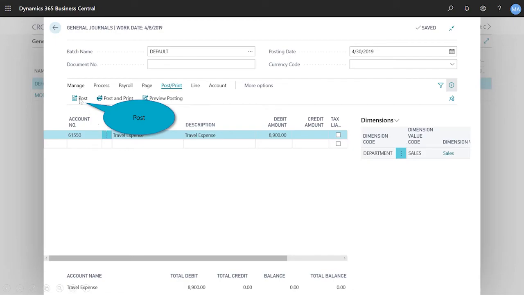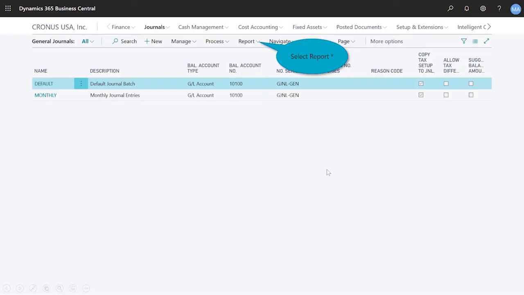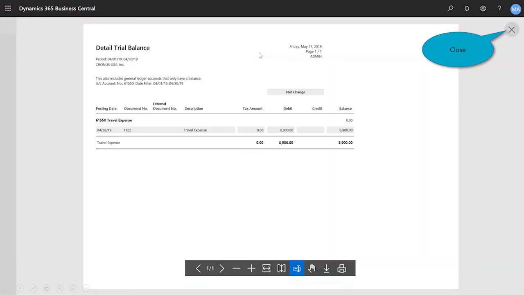And then I go ahead and post the transaction. And it says that the journal lines were posted. I could see the impact of that just simply by opening up a detailed trial balance report.